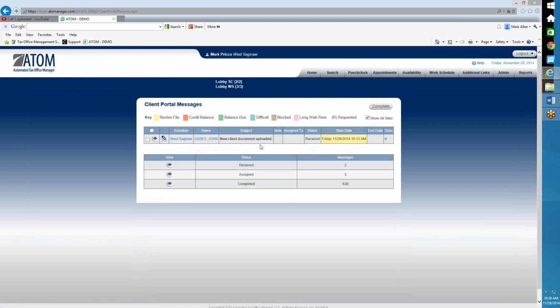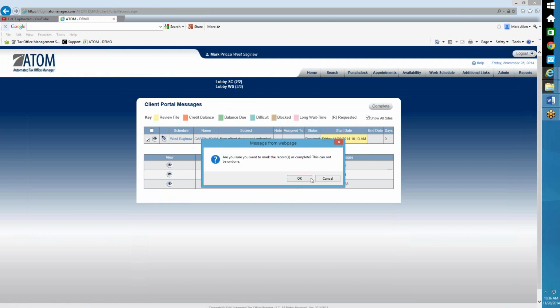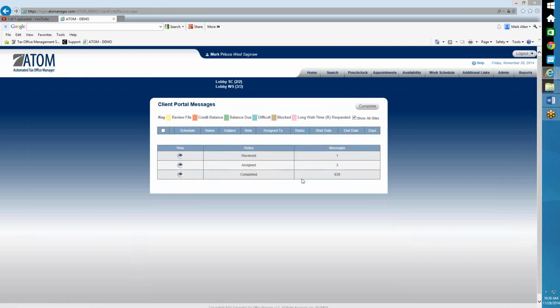So I now need to clean this up. I've moved the document to where it's supposed to be. Now I'm done. I don't need to see this anymore. So in this case, I'm just going to say it's complete. So the message is complete. Or I could send a reply back to John saying thank you for the document, and that also would make it complete. I'm just going to go ahead and stamp it complete, and now it's gone.